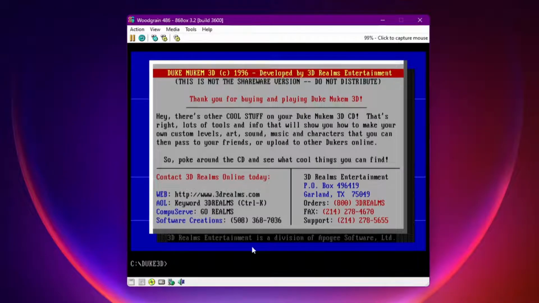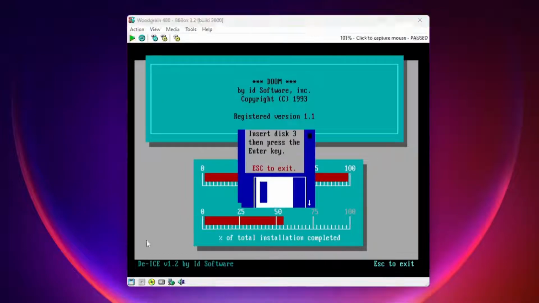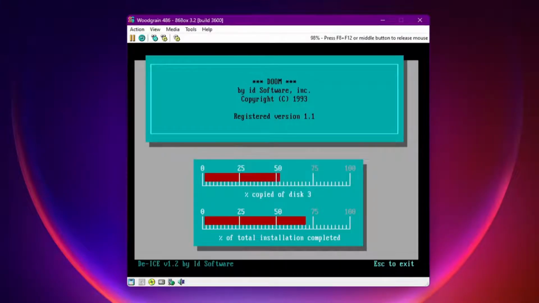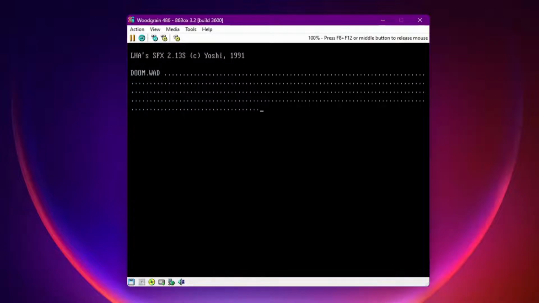So anyway, that was pretty fun. Next we're going to try out Doom. Now I know this is going to run way better, so let's just install that. Okay, so setup has finished. Now it's just drawing a whole bunch of dots on the screen, I guess while it's waiting for the game to load.